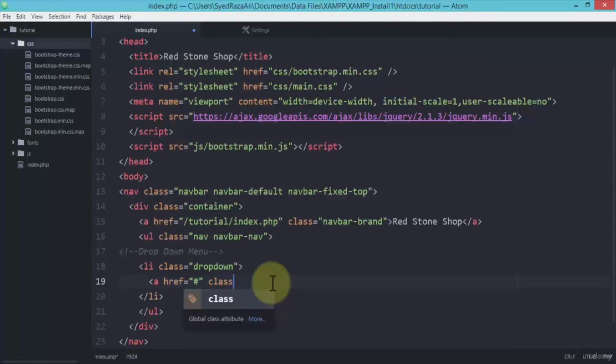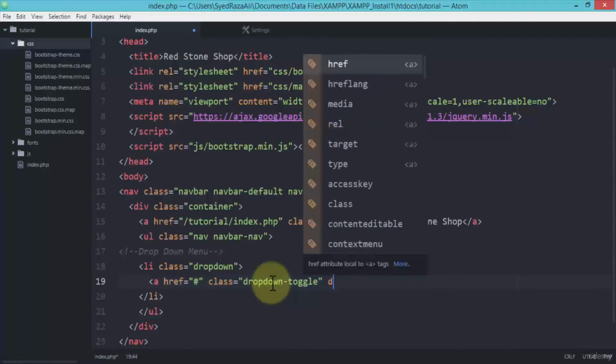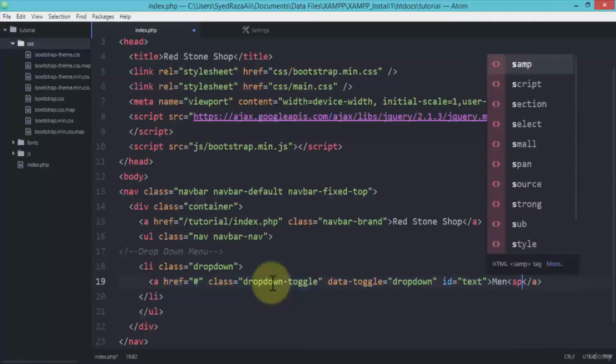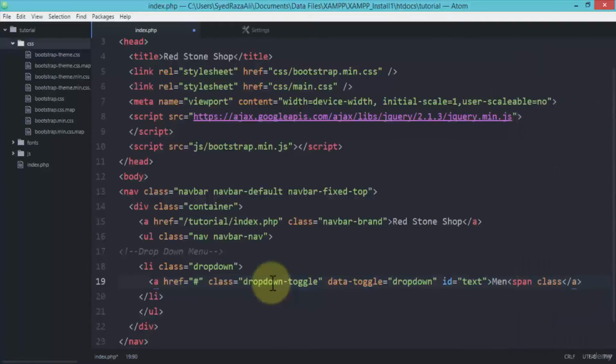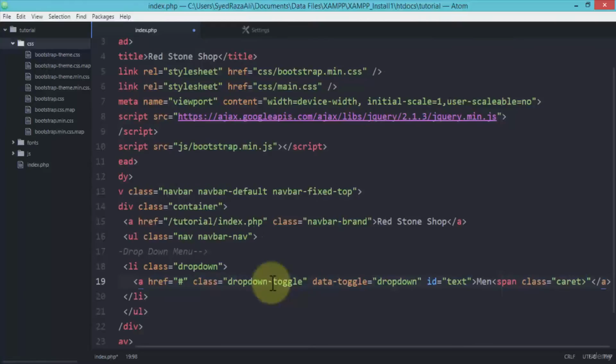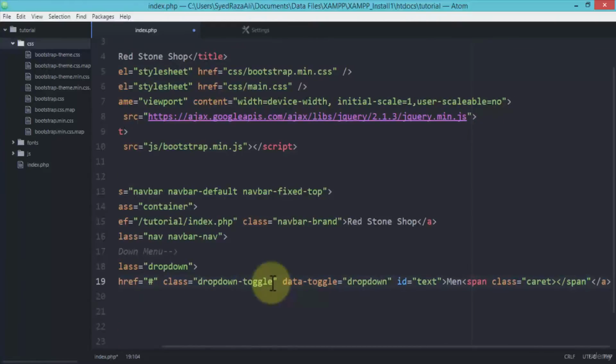And then specify my class, and this is going to be dropdown-toggle, and then my data-toggle goes here, and this equals dropdown, and then give an ID. In this instance, my ID is going to be text, and then obviously I'm going to say something. So in my first drop-down, for instance, I'm going to call it, let's say, Men. This could be a category that we'll later take a look at. And then I'm going to use my span class equals caret, and simply close my tags here and use the span tag.